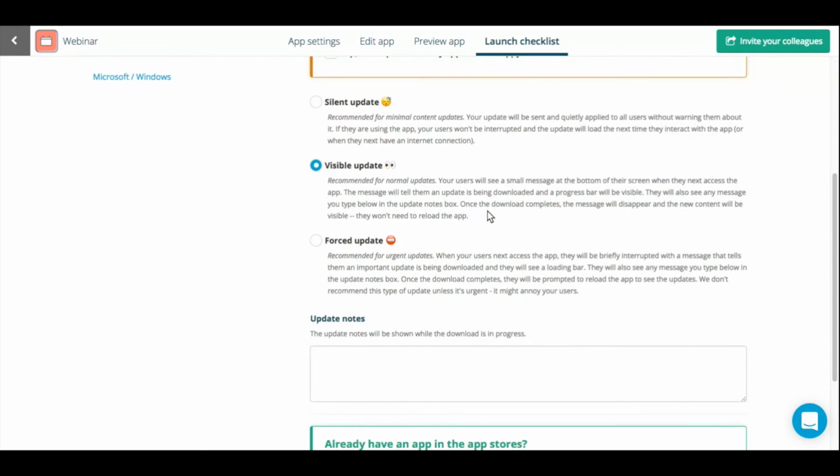We've created this new feature, or these 3 new options of how to publish your update. Before, we only had one set update feature, but we want to make sure that you have control over how your updates are launched and how your users are seeing the updates. So we've created these 3 new options for you. First, we have the silent update, which we are recommending for minimal content only. This means that the user won't be notified when an update is being applied, and they can just keep on using the app without noticing anything.